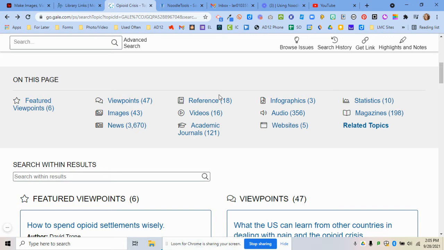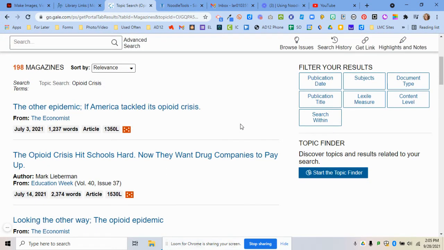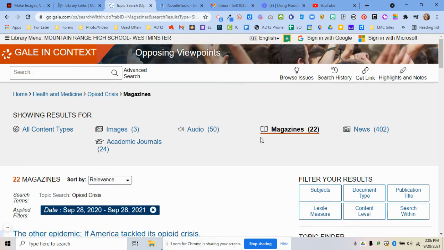If you are using Gale, let me go back one to the overview. Besides that overview in Gale and any of the databases, not just this Opposing Viewpoints, they do give you multiple other ways to research. They have infographics and audio and news articles, so magazine articles. You can limit it by different things here, like the date. If you just want something in the past year or the past month, you can do that.